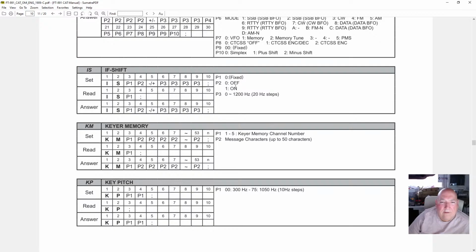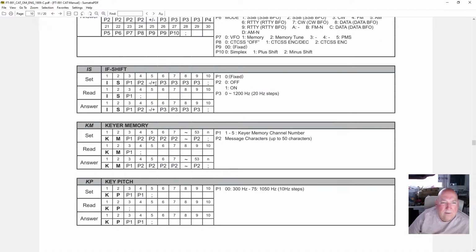So on or off, that's better. But then there's an undocumented parameter here, which is the plus or minus. So this is going to throw everything out, because the cat string builder wants to see a parameter. So what I'm going to have to do is create an update one of these for the 891, just so my cat command structure can stay working.